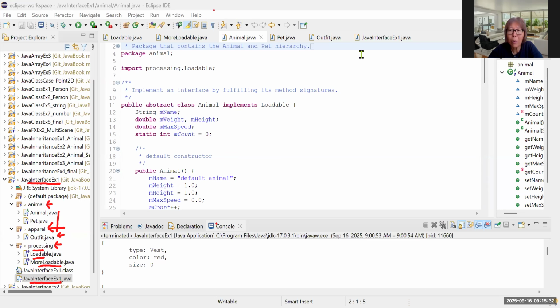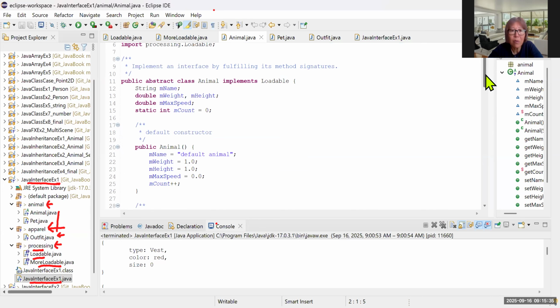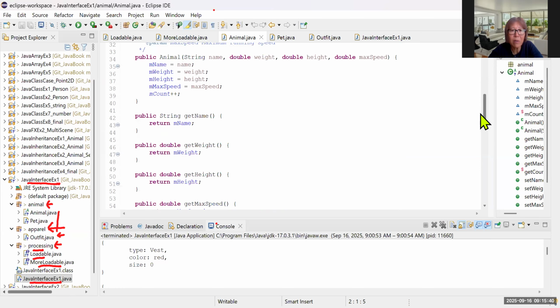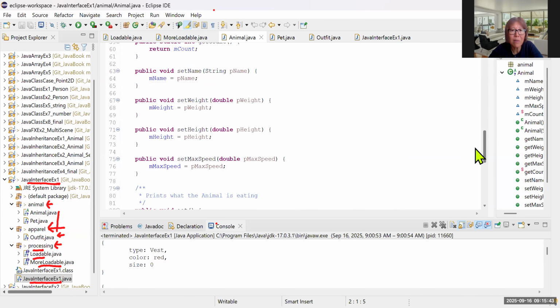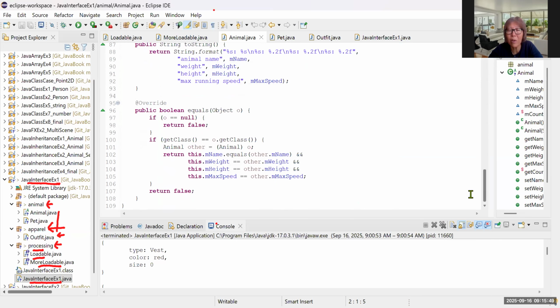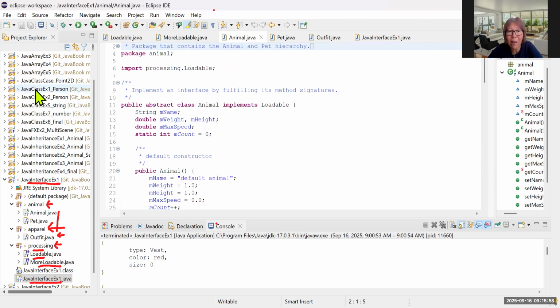So we can take a quick look at the methods. There's no difference for the instance variable, constructor, get method, set method, eat method, toString, and equals. Basically, you can see it's almost exactly the same as what we previously implemented for this animal class. It just has abstract and implements Loadable. It doesn't implement any of the abstract methods in the Loadable interface, but this class is an abstract class because it doesn't implement them.